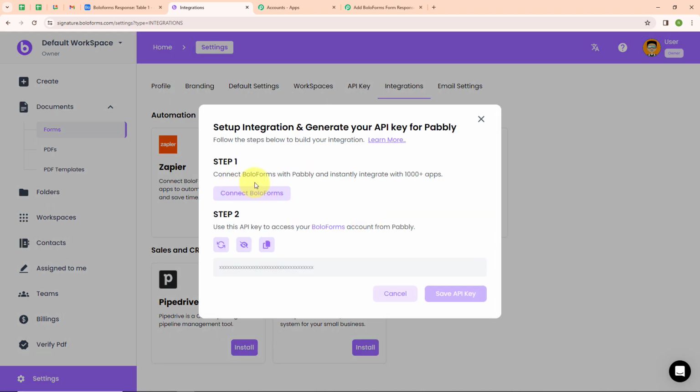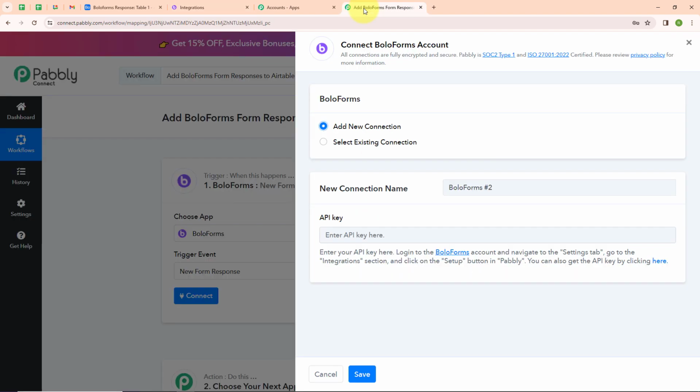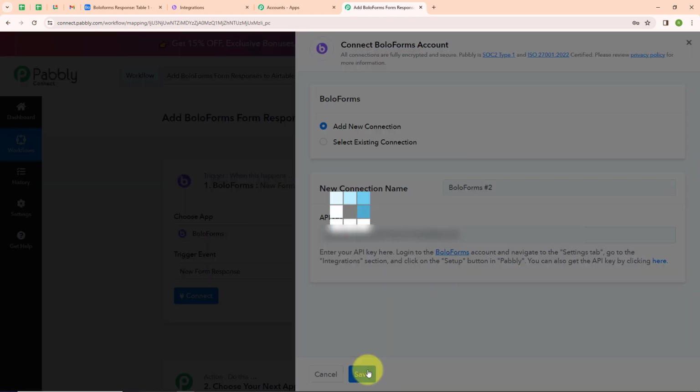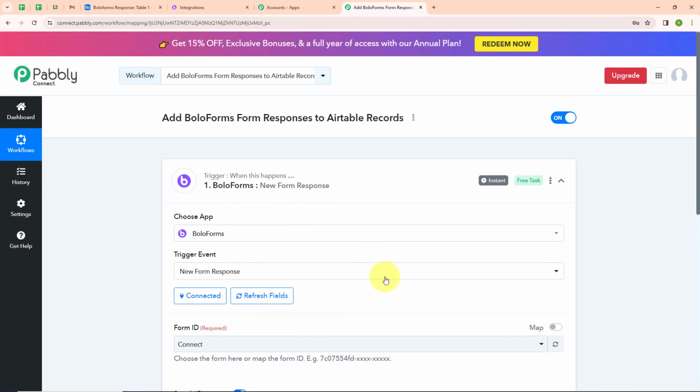Now here to connect my BoloForms with Pabbly Connect, here I'm going to refresh this API key. And now I'm going to copy this API key, and then I'm going to click on save API key. Now moving back to Pabbly, here I'm going to paste the API key, and now I'm going to click on this save. And here we are successfully connected.